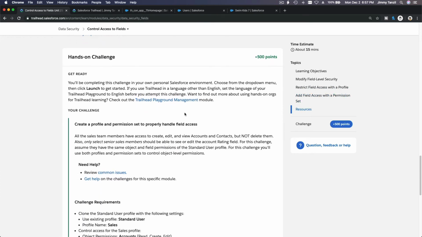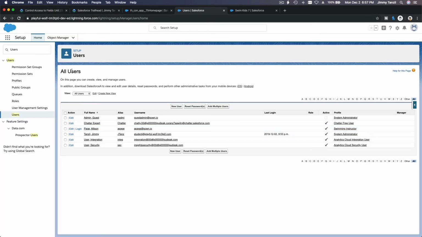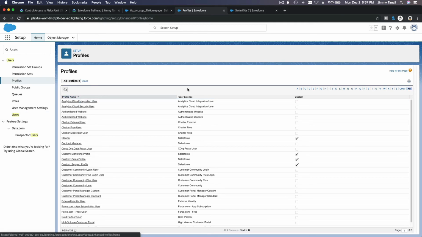And now let's do the hands-on challenge, which should be pretty simple. So clone the standard user with the following settings. Use existing profile, standard user, and profile sales. Okay, let's go ahead and do that. I'm going to go to profile here and make a new profile.